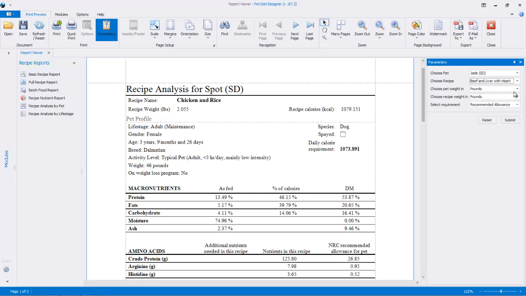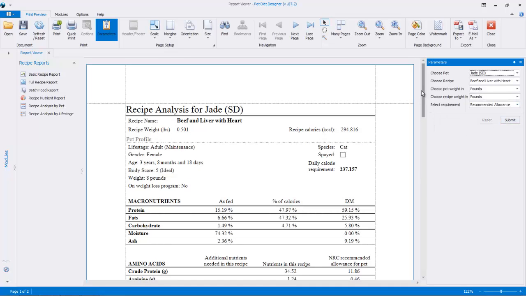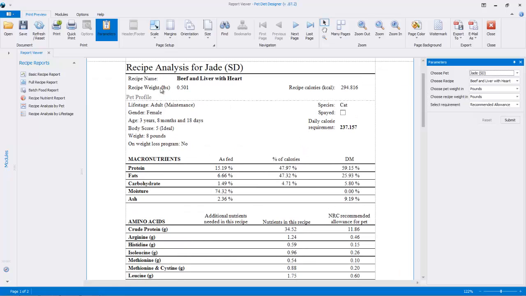recipes. So again, I'll just leave these alone for now. And you can see here the recipe weight is in pounds, it's a half pound. This is the recipe calories for this amount of food. You've got your information here. You've got the pet's weight is also in pounds. And this is what Jade needs on a daily basis.